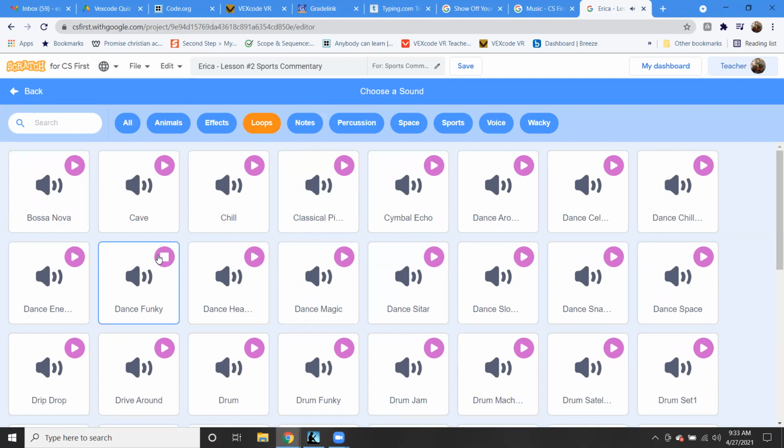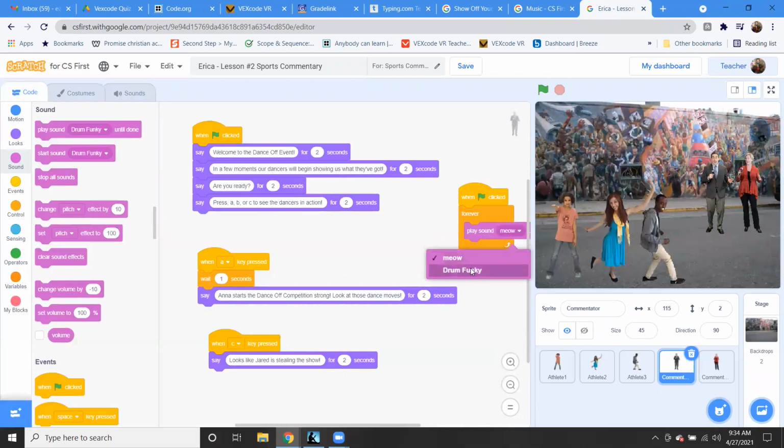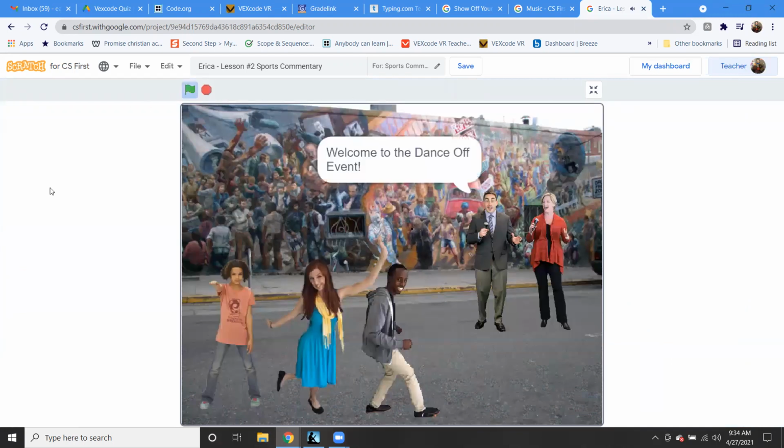Test out things that you want. I mean, you could be here all day testing different things. I think I'll go with this one. So now when I press my flag, it's going to start the music. And then it's really going to feel like a dance off.